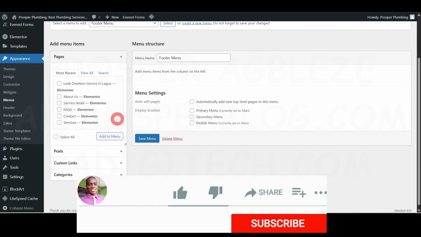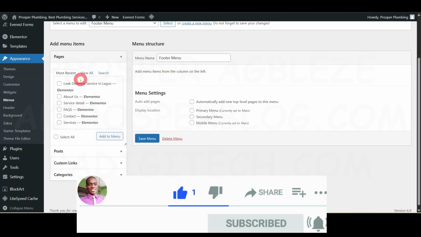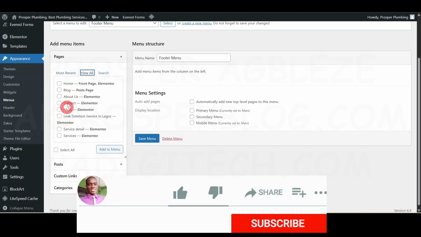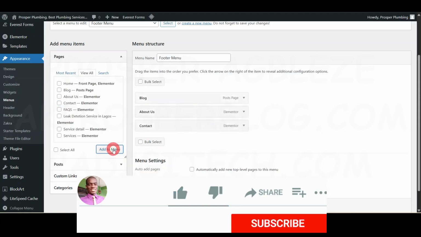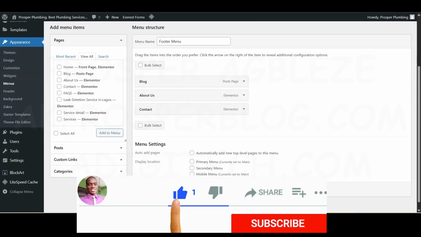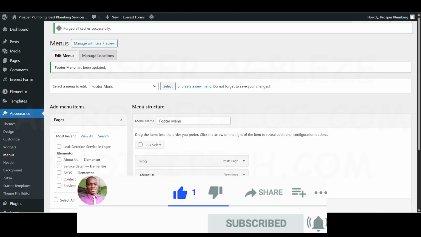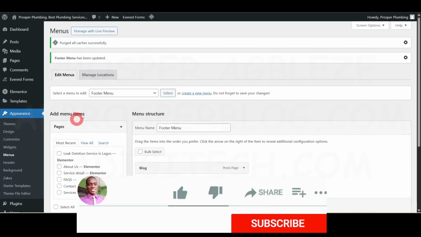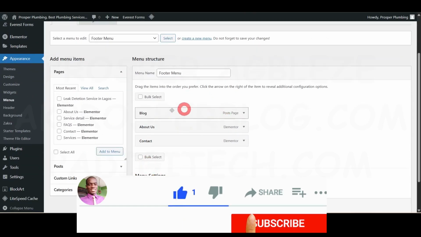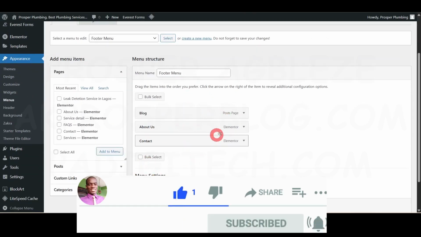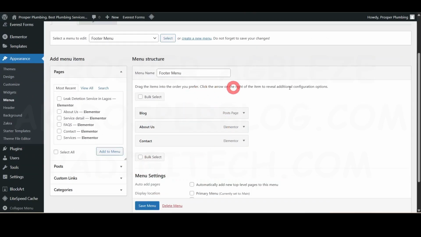So it has opened up now. Now I can go ahead and you can see add menu items from column on the left. So I can go ahead and add whatever I want to add. So maybe I want to add this, then I'll click on add menu. Okay, then I click on save. Okay, in case you want to do any other thing, you might need this footer menu anywhere. So this is how you can go ahead to create your menu.